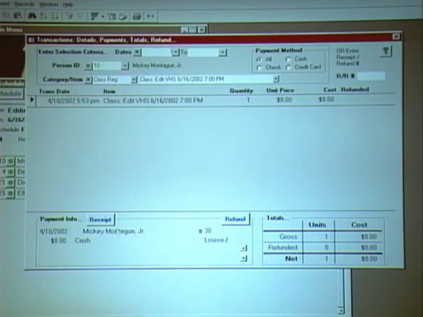If I look down here, person who made the payment, it was cash. If there was a note about the payment, if there was a credit card number, a check number, any detail like that, they would all show here, who took the payment, everything I need to know about that payment.